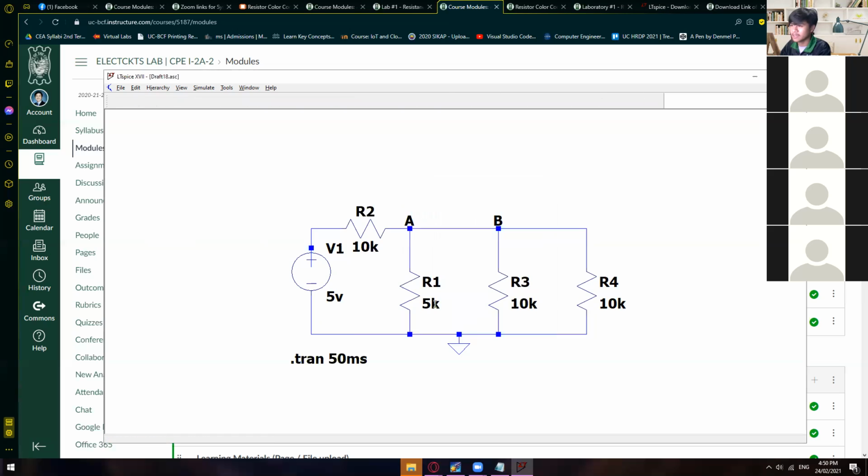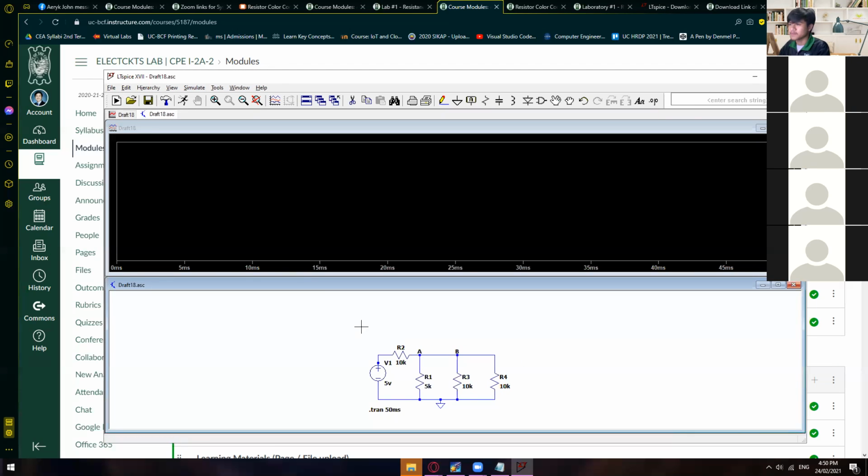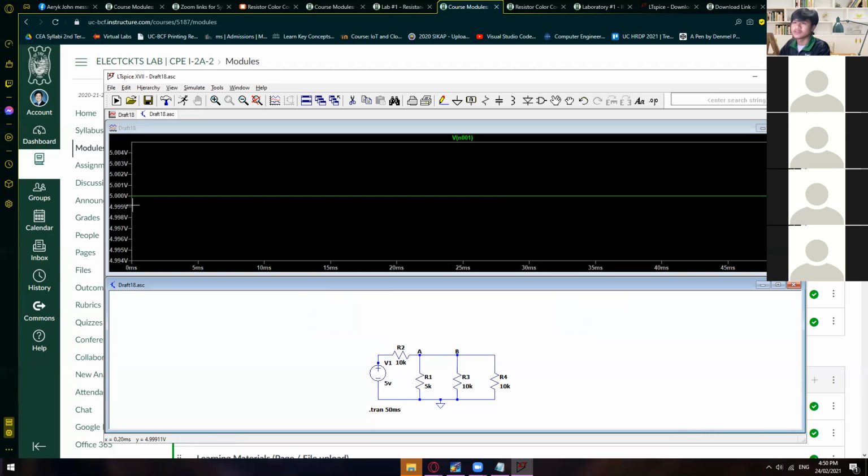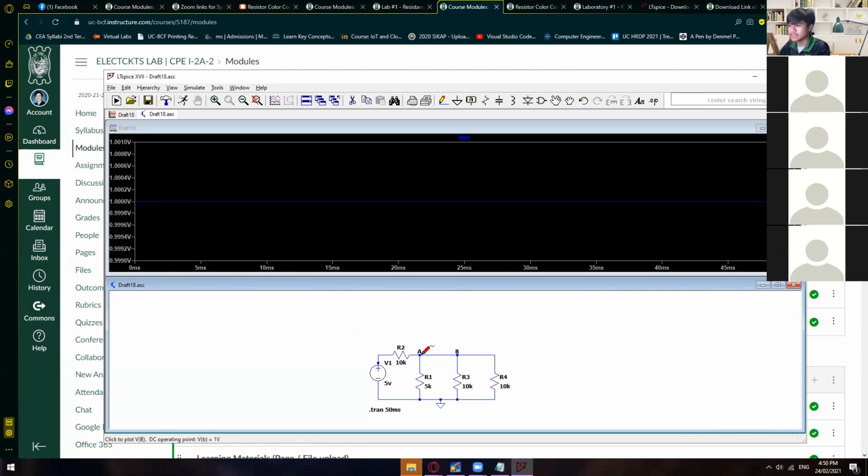So 50 milliseconds. It will give you this graph, and then let's say you want to measure the voltage right here. It will give you 5 volts. But what if it's already on this side? As you guys can see, we now have 1 volt since it already passed through our 10K resistor. So how did we get this voltage? Just use Ohm's law, and so on and so forth.